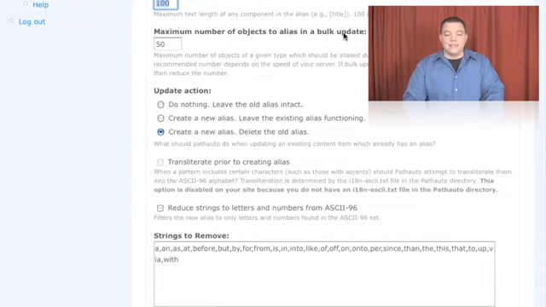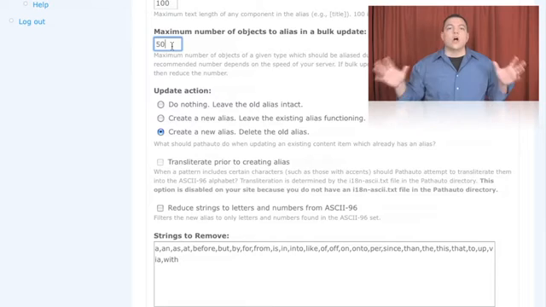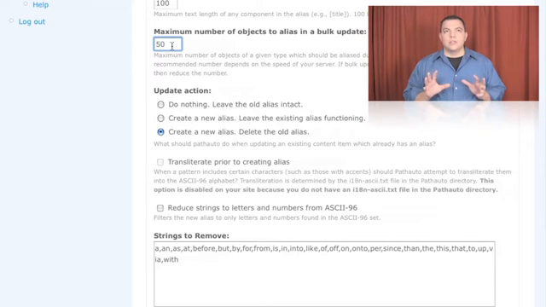Maximum number of objects to alias in a bulk update. So a bulk update is if you've got a website, a Drupal site that you've had out for a year or two or even longer, and you've not created proper paths for all your content, then bulk update is a way that you can get the Path Auto module to go in and write nice, clean, keyword-rich paths throughout all the content on your site based on the settings that we're entering right now. It is not something I'm going to use for a brand new site, but if that's something you're interested in, back up your database and then try this tool. It's actually a pretty good tool.